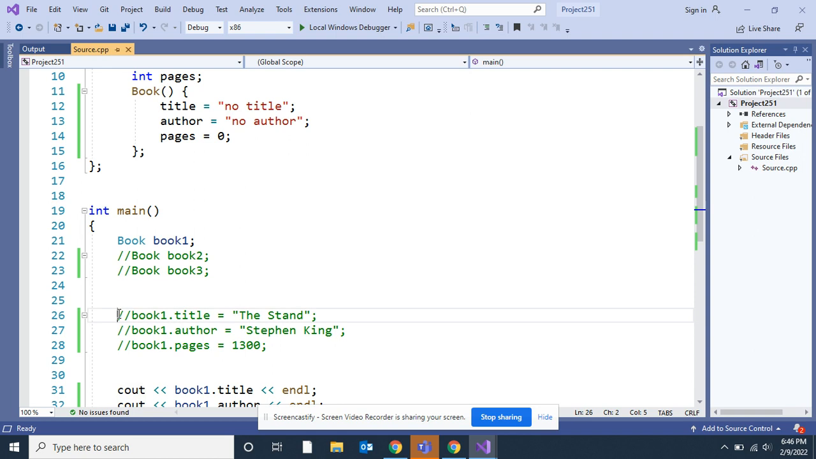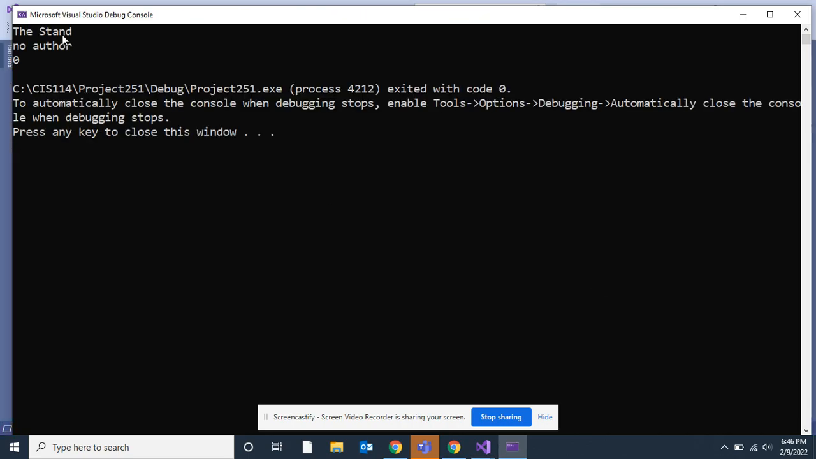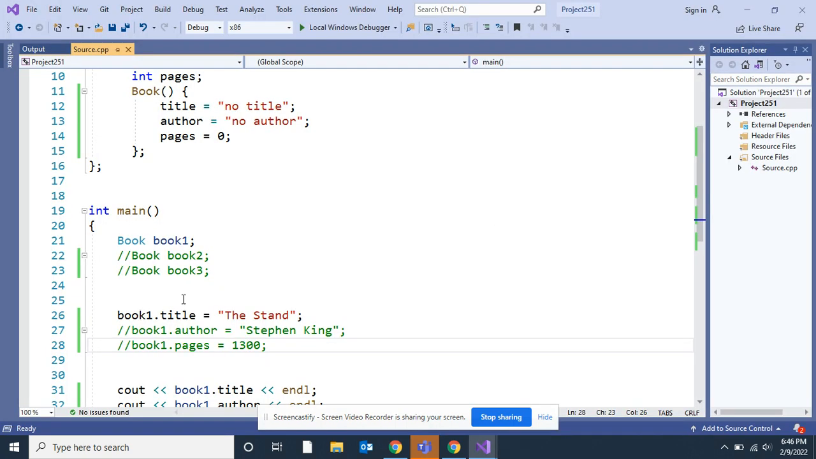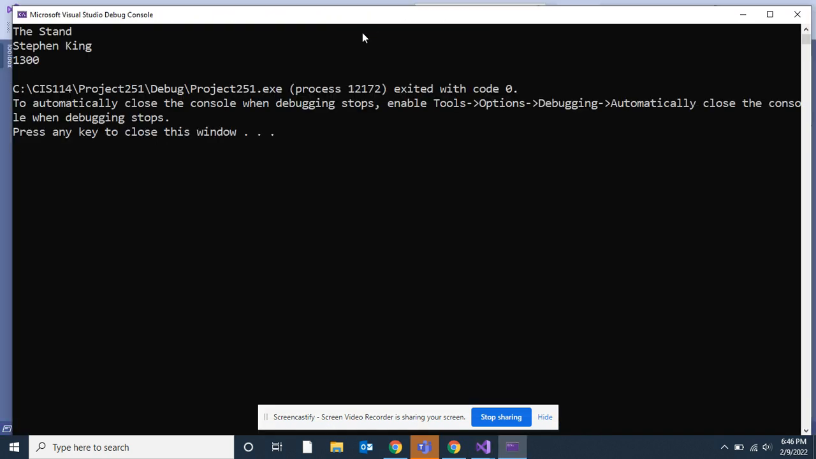If I want to, I can overwrite this real easy. Book one dot title equals The Stand. I run this. The Stand, but no author and 0 pages. I get rid of these other two and I just overwrite the constructor. The constructor is just like a blank slate that you can actually write something out of. So now the constructor makes everything no title, no author, 0 pages, but I've overwritten that, and now it's The Stand, Stephen King, 1300.